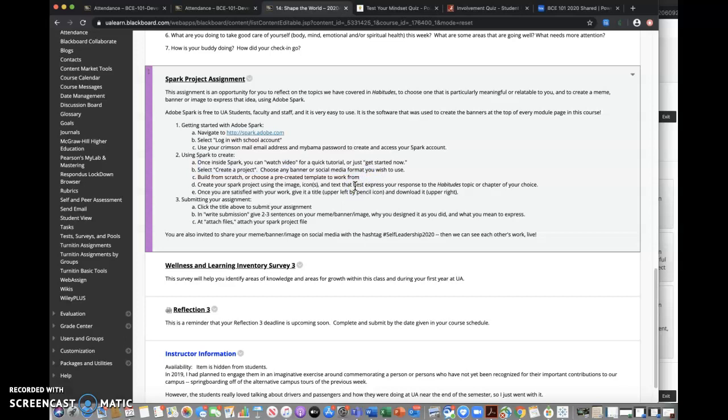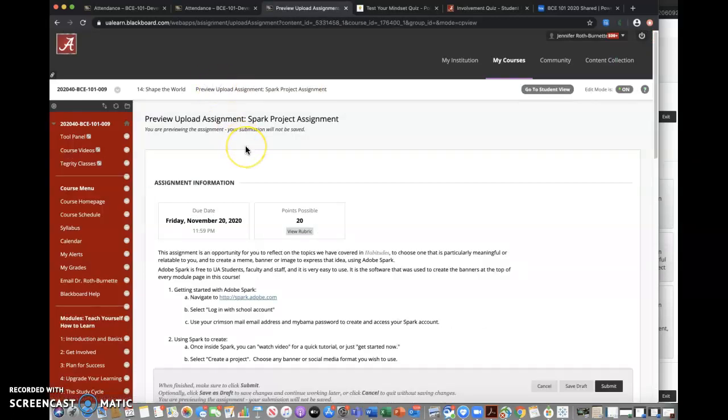some sort of project with the image, icon, and text that best express their response to the habitudes, topic, or chapter of their choice. So it's a wide open assignment, and it's just a chance for them to do something that's kind of creative and hopefully fun. This one is actually worth the most points. It's 20 points out of that total 100 for small assignments because it is genuinely more involved than the others.